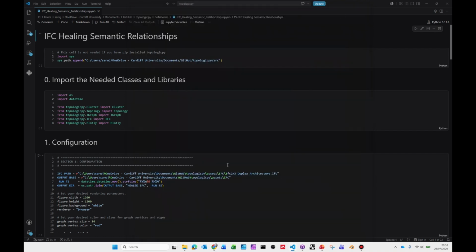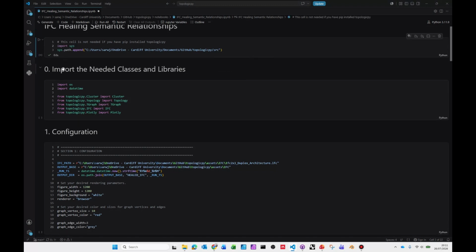I have put up on GitHub under assets a new Jupyter notebook, and it is called IFC_healing_semantic_relationships.ipynb, as you can see here, and you can find it on the Topologic Pi GitHub. So let's go ahead and run this Jupyter notebook step by step and see what it gives us. As you know, if you've followed my work, this first cell you don't need to run if you have pip installed Topologic Pi, because I'm using my developer machine.